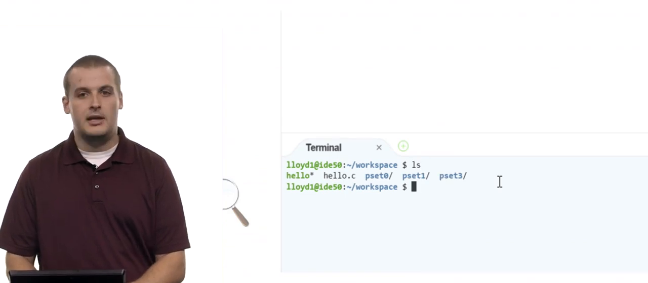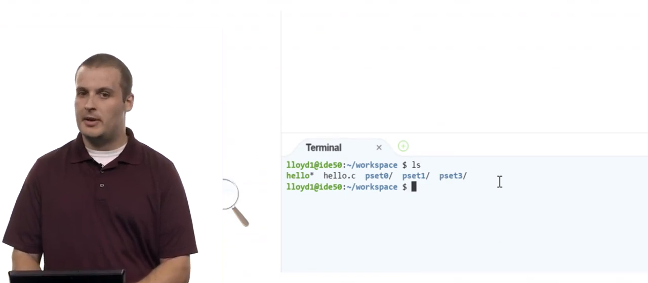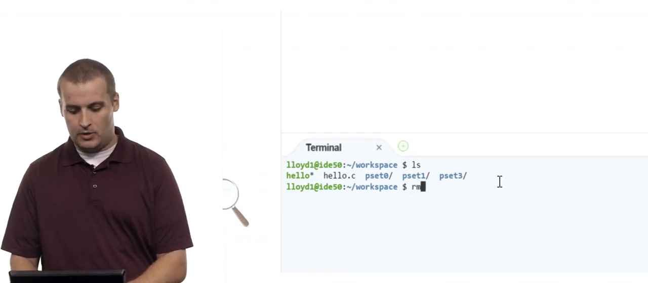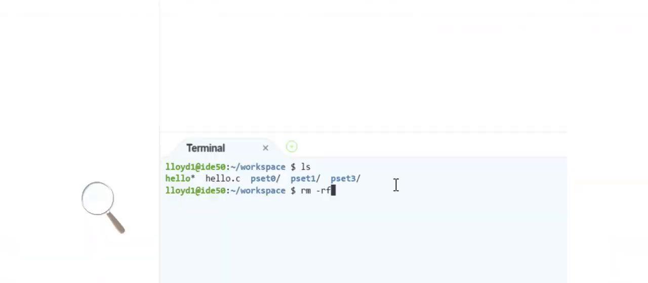Hit ls. Now I want to get rid of my pset3 directory, and I really know I want to get rid of my pset3 directory. I can recursively and forcibly remove my pset3 directory. Now, you got to be really careful when you're using rm -rf. As you program more, it'll be something you just do really quickly. And in fact, I do it all the time, but it can lead to some disastrous consequences if you accidentally delete the wrong thing. So I want you to be aware that this is an option available to you, but use it sparingly and use it with caution.